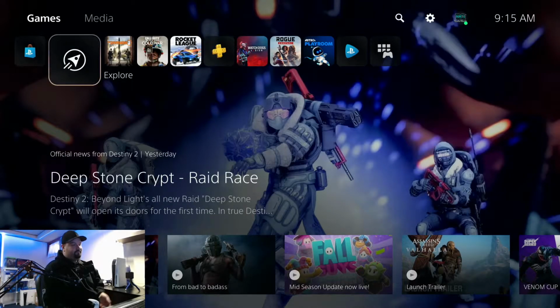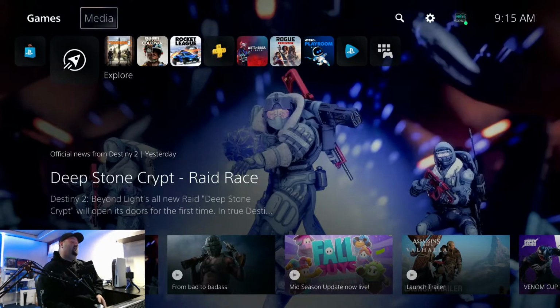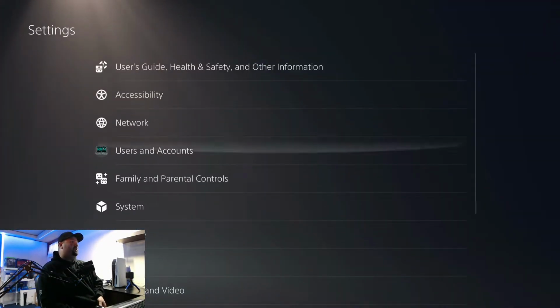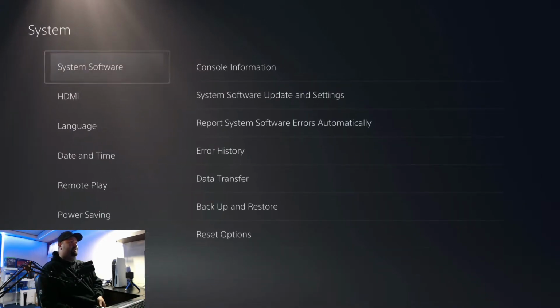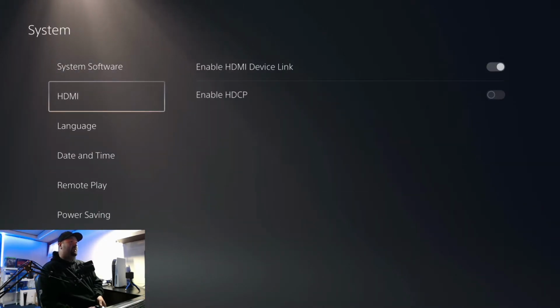So, today we're going to take a look at recording, and we're going to just dive right into it, guys. And before you do any recording with the PlayStation 5, you have to do a couple things, right? So make sure that you come into your settings here, come right down here into system, and then you want to come here to HDMI.